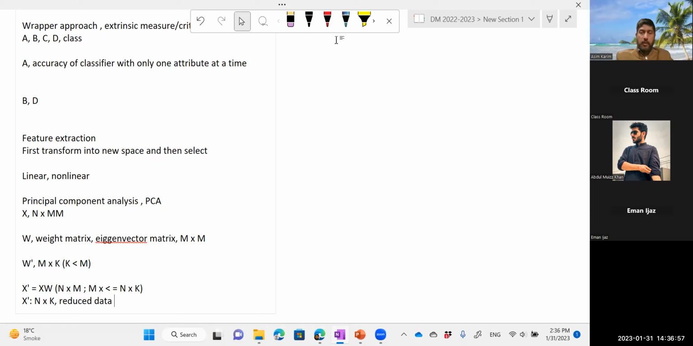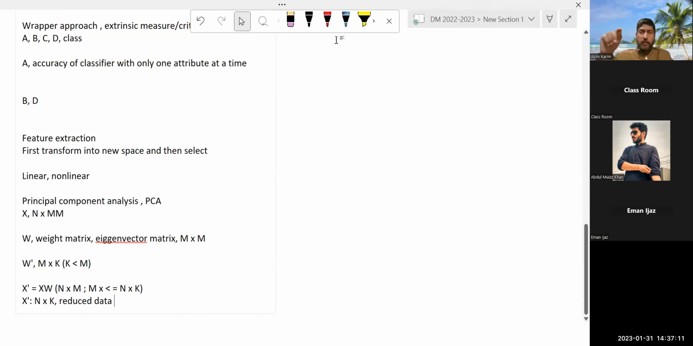So it is simple linear algebra: you have gotten the weight matrix W using some PCA algorithm, which is the matrix of eigenvectors. You keep only the first K, let's say you want to work with only K dimensions, so you keep the first K of this matrix and drop the rest, so W prime becomes smaller. Now W prime is your projection matrix, and if you project your X onto it, you get the new data.